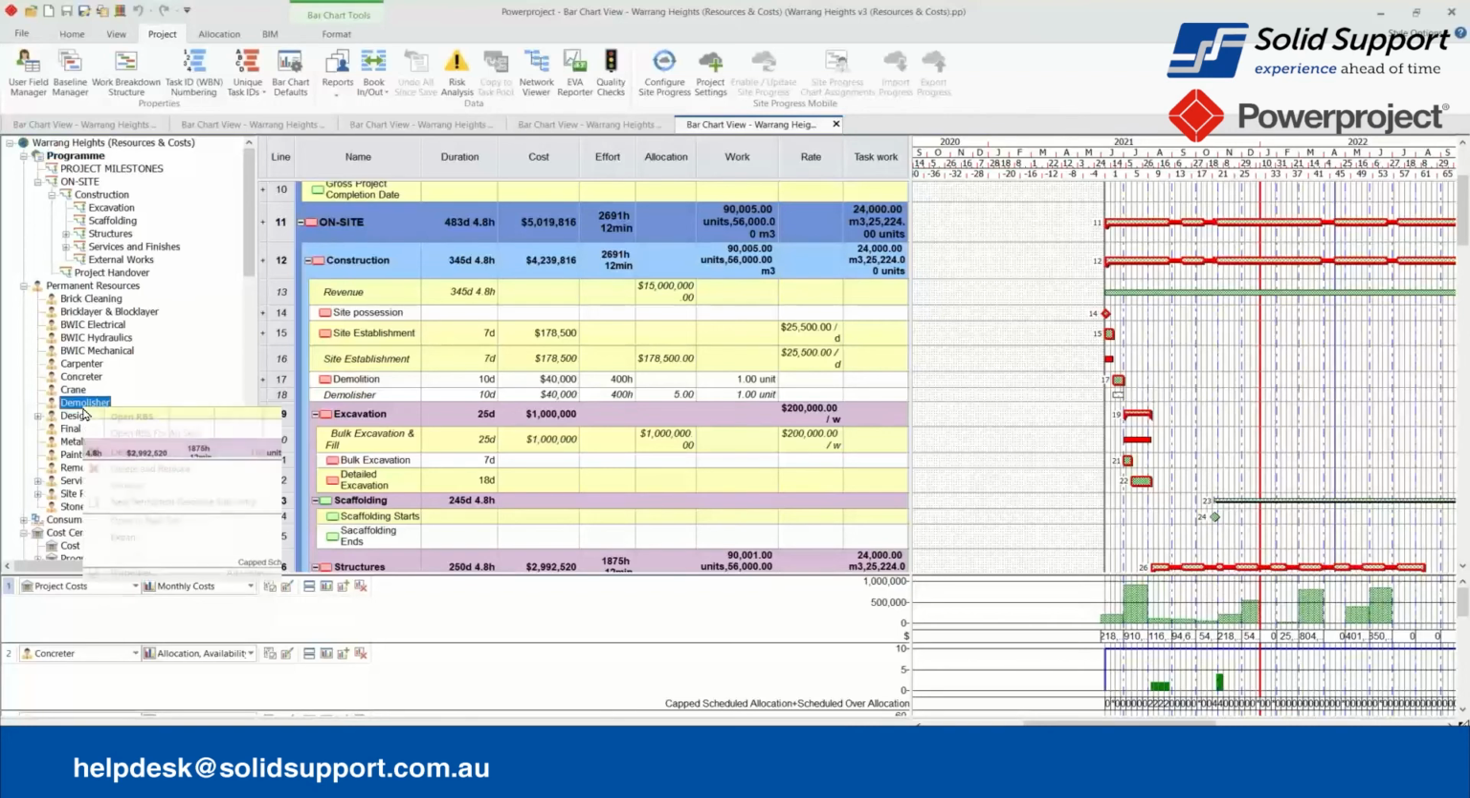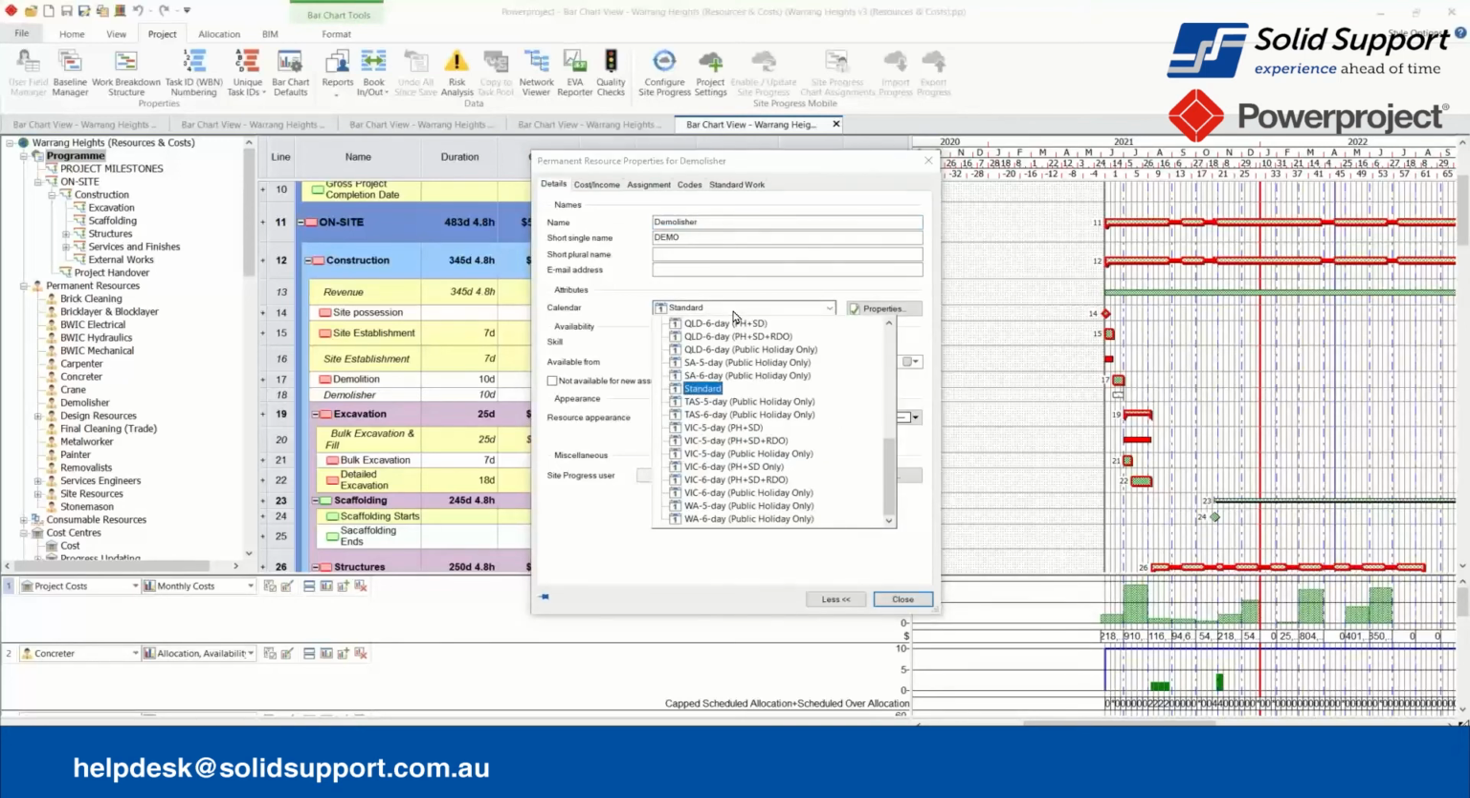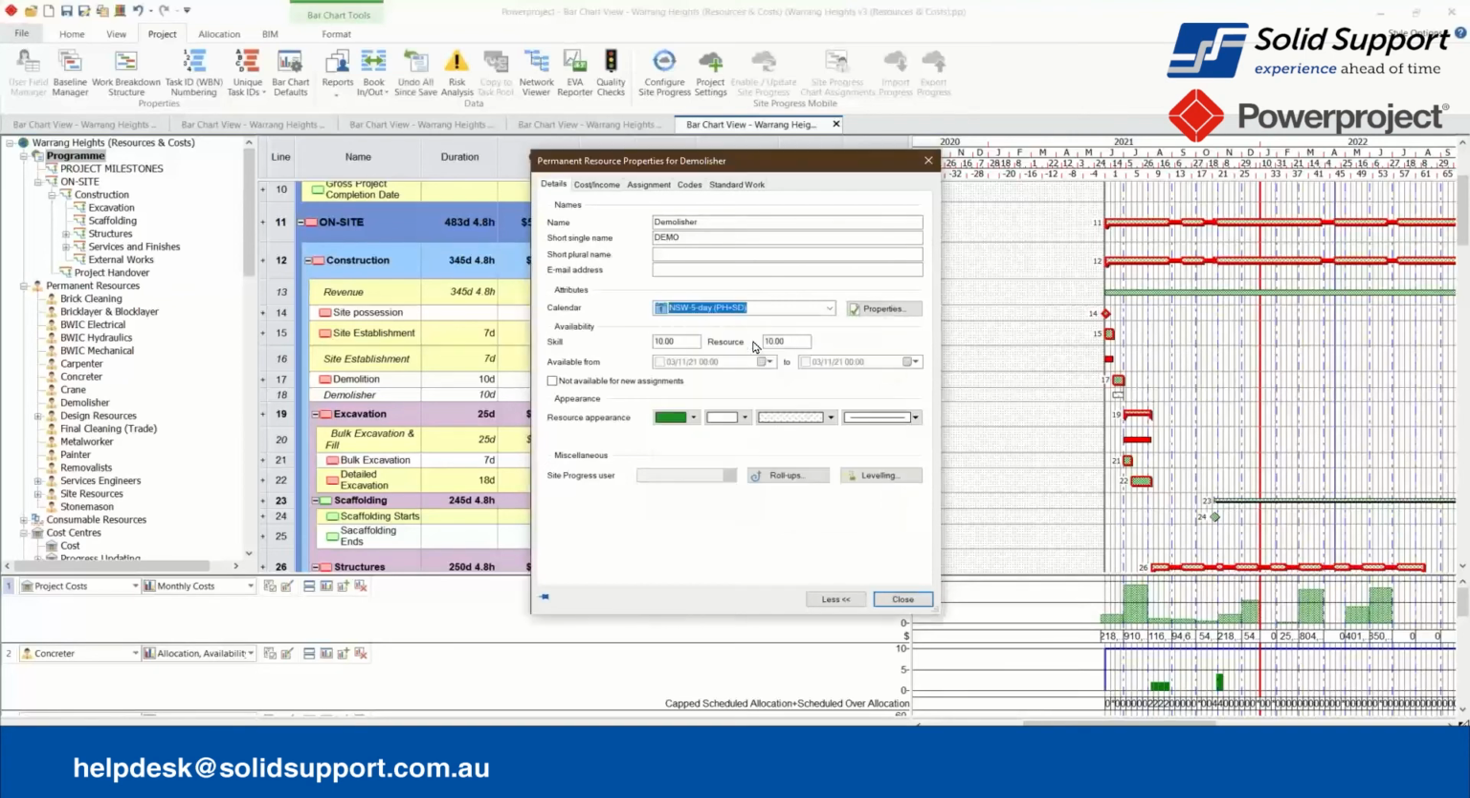So for example, let us look at the demolition resources. I'm selecting from the permanent resources here in my project view to the left. Properties. Now we can change the name, assign the calendar, and set the maximum availability. So I'm going to change the calendar for the demo resource from the standard calendar here, and assign the calendar that I wanted, which is a New South Wales 5-day public holiday plus SD calendar. Now I could actually drag the calendar from my previous file across here, but I just fixed it already. And because this here is the default calendar for this program.